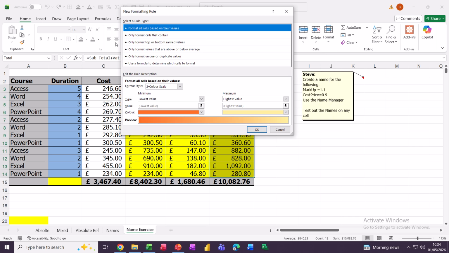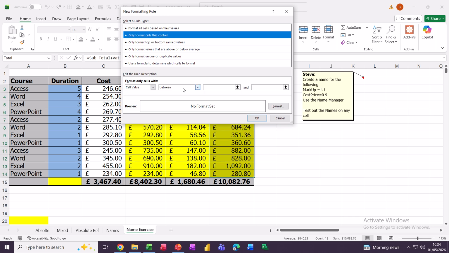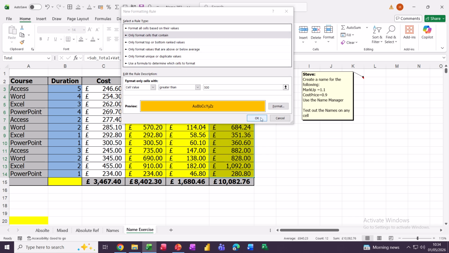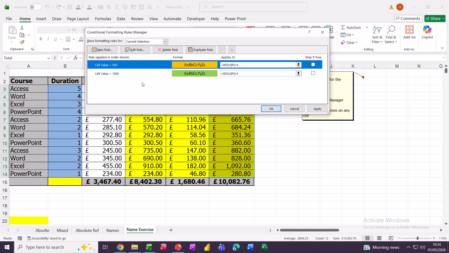New rule, second one down, changing this to greater than again. So this one is going to be greater than 500, and I want this to format as amber. So format amber. OK to that, OK again. That's the second one done.